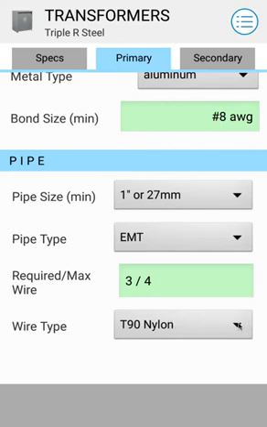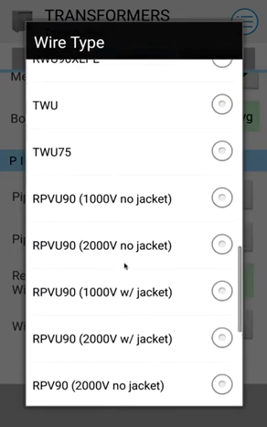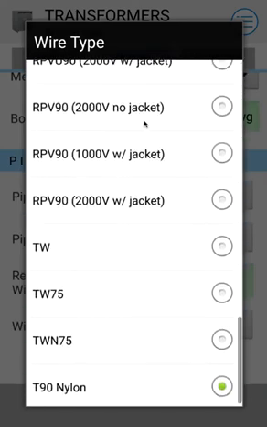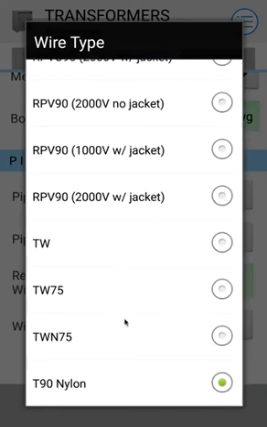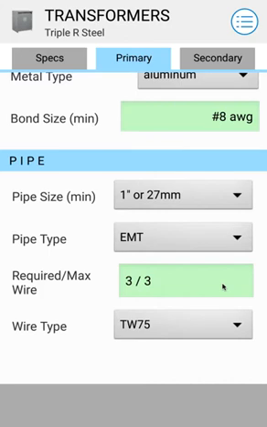Right now, by default, T90 nylon is selected. However, there is a wide range of wires to choose from in here. All the wire types listed in your codebook. So let's go ahead and choose TW75. And now you'll see we're only allowed 3 of 3 wires in a 1-inch conduit.